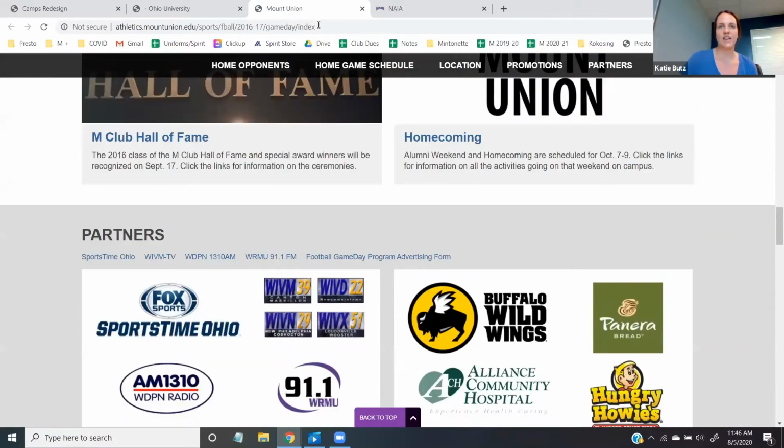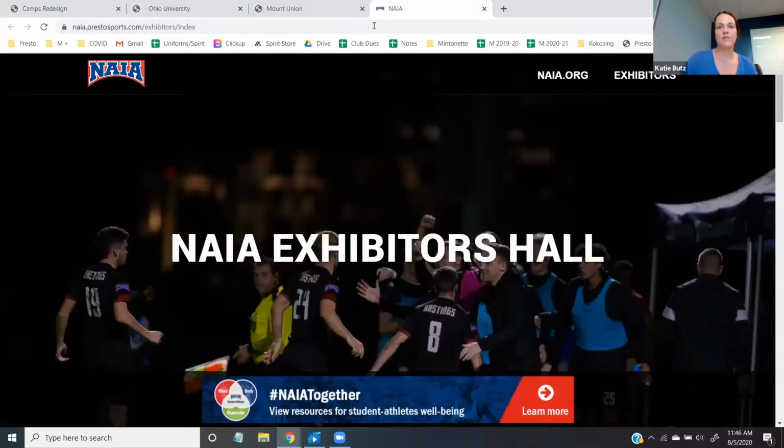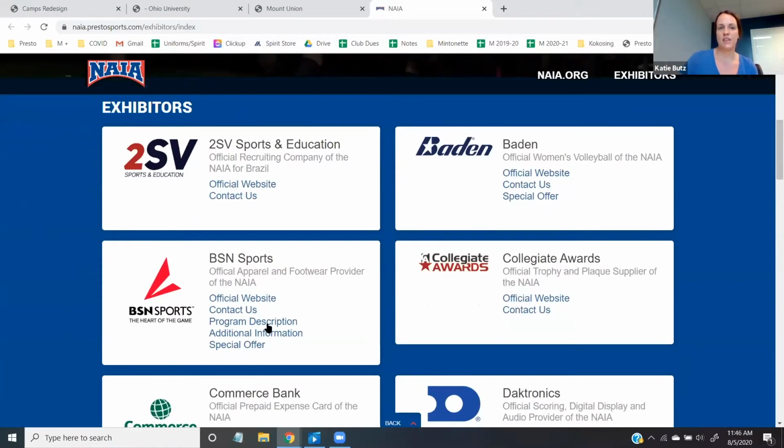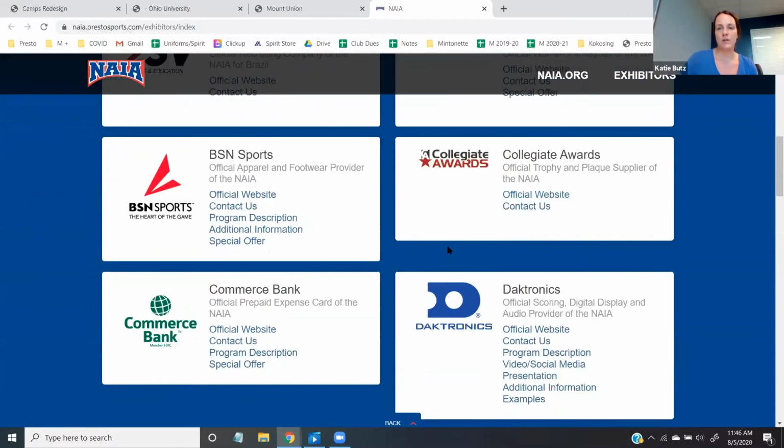Coming over here to NAIA, they've used this just to highlight their exhibitors. So for their conference each year, they're going to want to highlight all this information for each of their exhibitors. So you'll see here, they've customized what all these links are. They've got their logo out here.